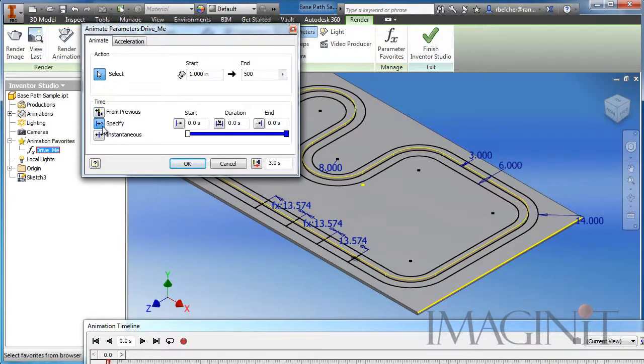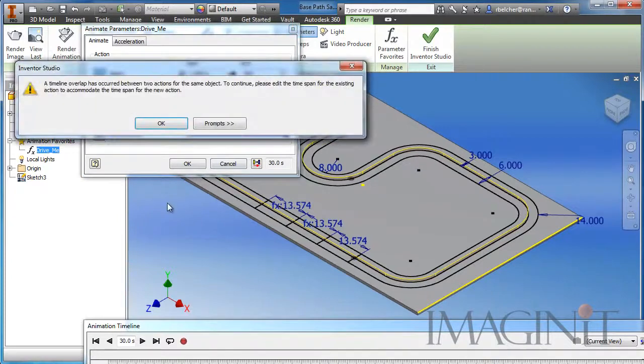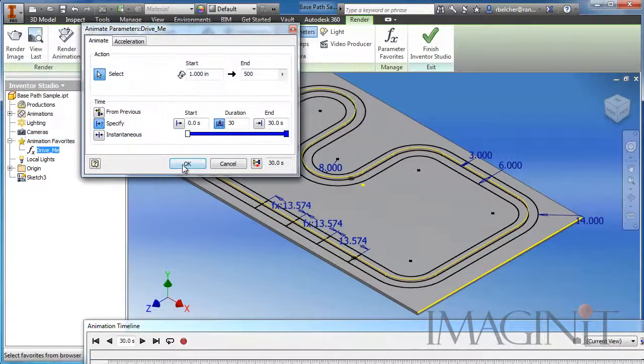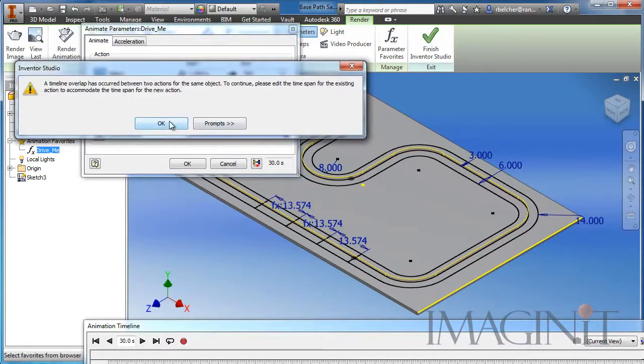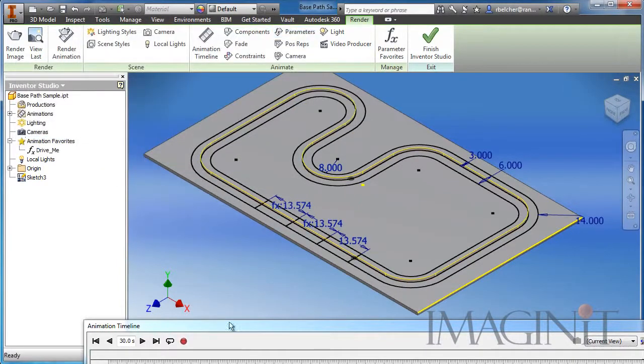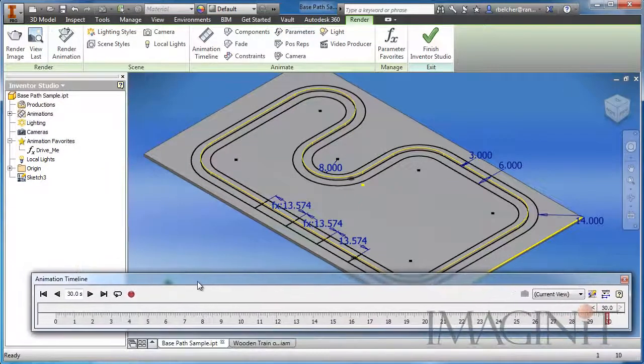And then I want to specify the amount of time this is going to travel, and I'm going to set up a duration here of 30 seconds, and we'll click OK. Now I'm going to click OK for both of these. Let me cancel that. And if I back this up, you can actually see how this hole follows the path.